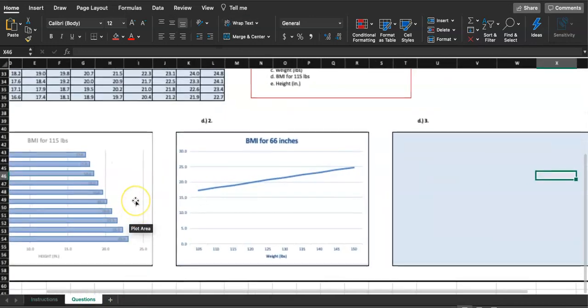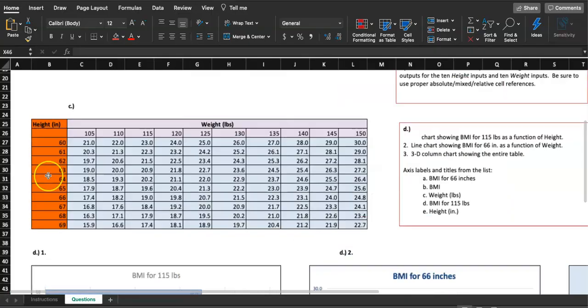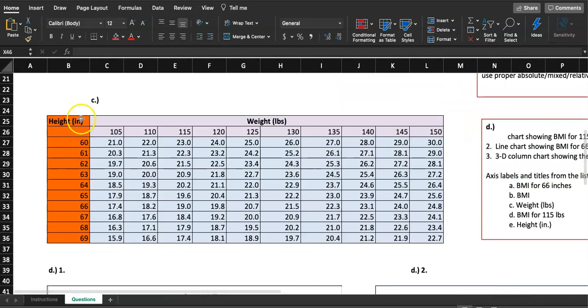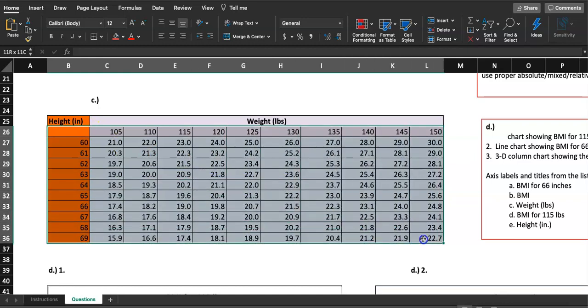Let me go and click on the range they gave me, which was B26. B26 is this blank orange cell, all the way down to L36. Ta-da, okay, I got that. Now go to Insert, go to Recommended Charts.